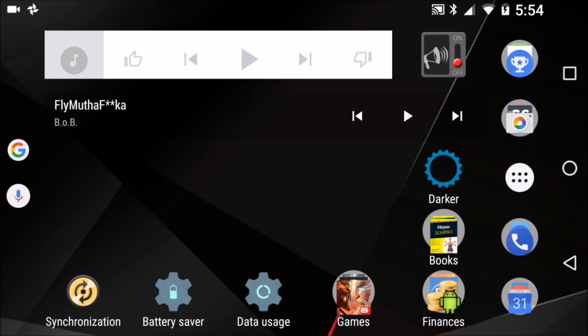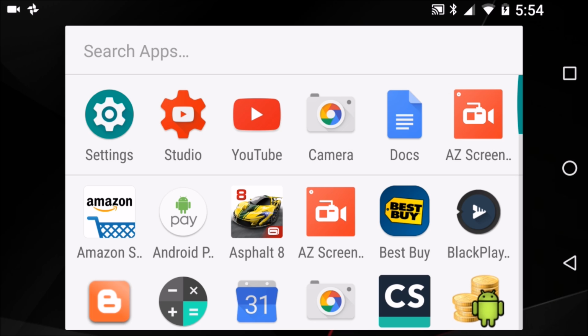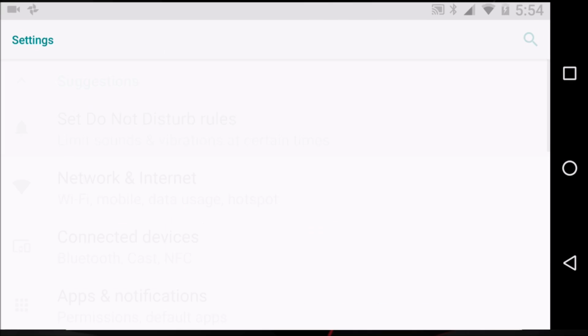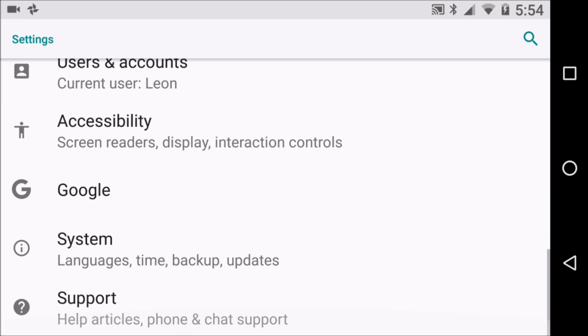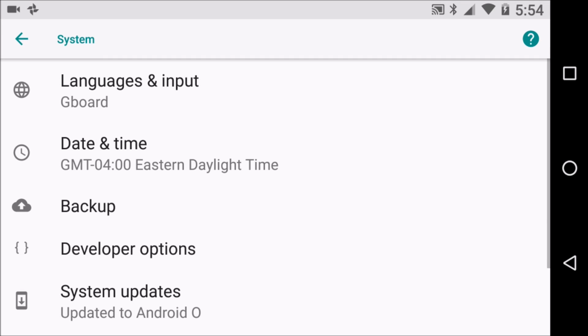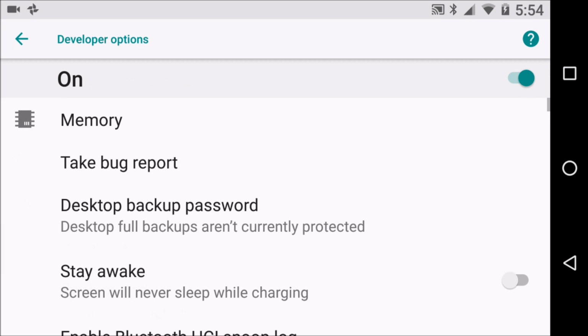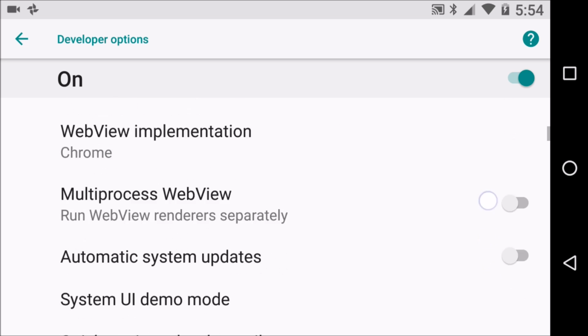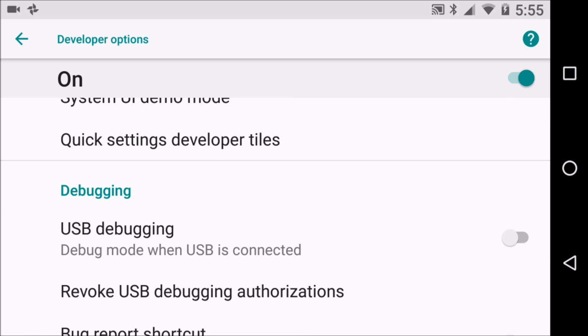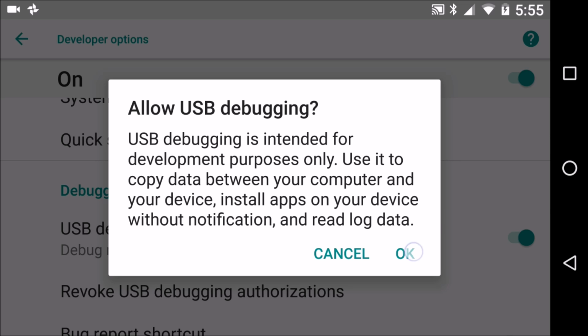Now again, there may be different ways to fix this issue, but the way I fixed it was going into developer options. If you don't know how to enable developer options, I made a short video of that, and I will post a link in this video so you can check it out and come back to this one. So we are going to click on our apps tray icon and then click on settings. Then we scroll down to the bottom and click system. Then we click on developer options and scroll all the way down until we get to USB debugging, and we turn that on. Now this is what fixed my issue.